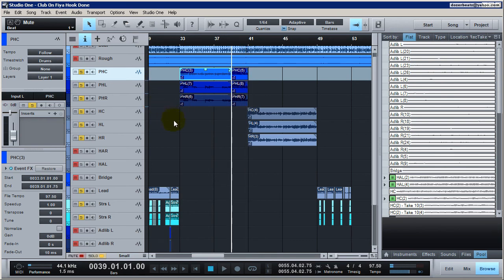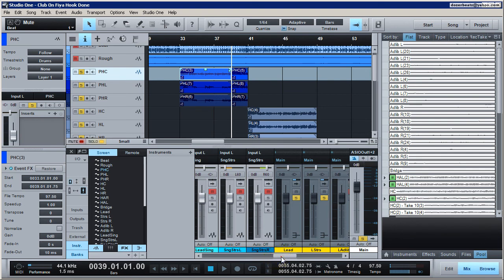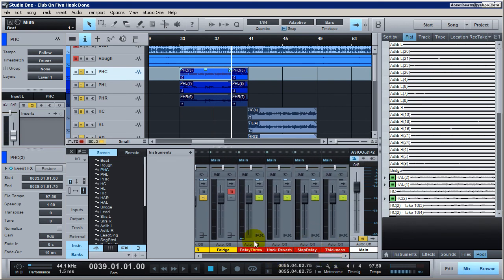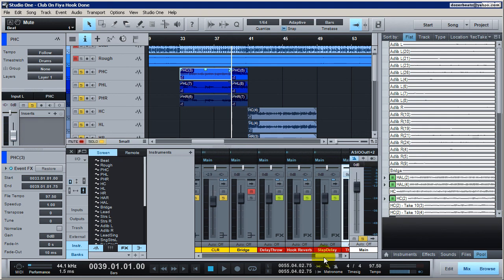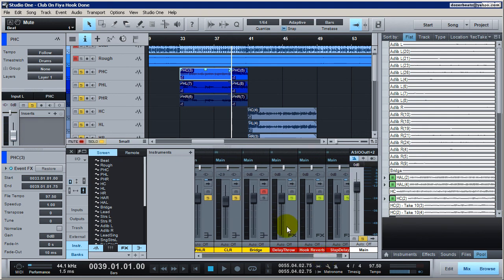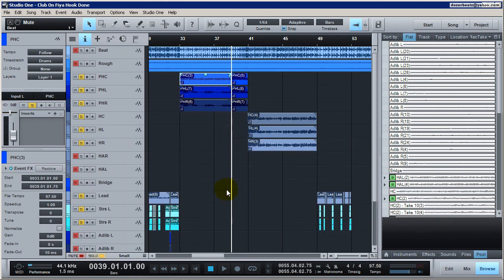All right, that little echo you hear there is actually from using delay sends and stuff like that. There's my top secret thickness that I use for my lead vocals and some other portions. There's my delay throw. You hear it getting delayed on just these portions. So there's a lot going on. It's all in my CD.